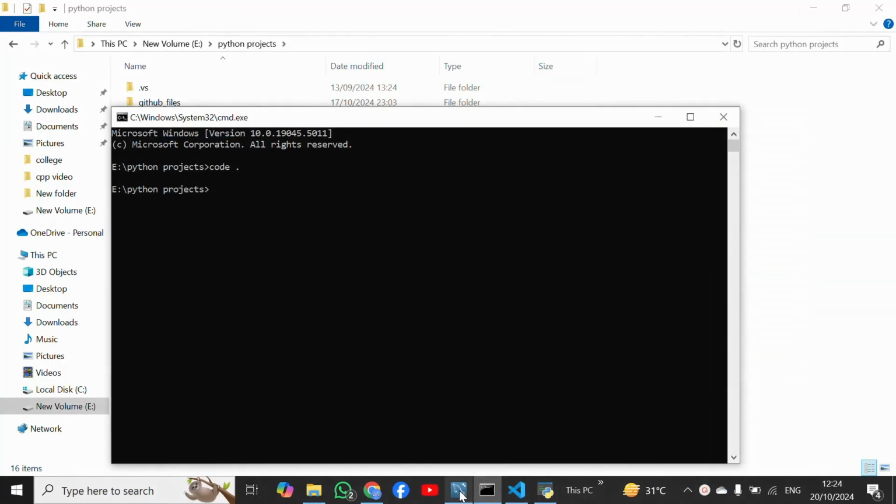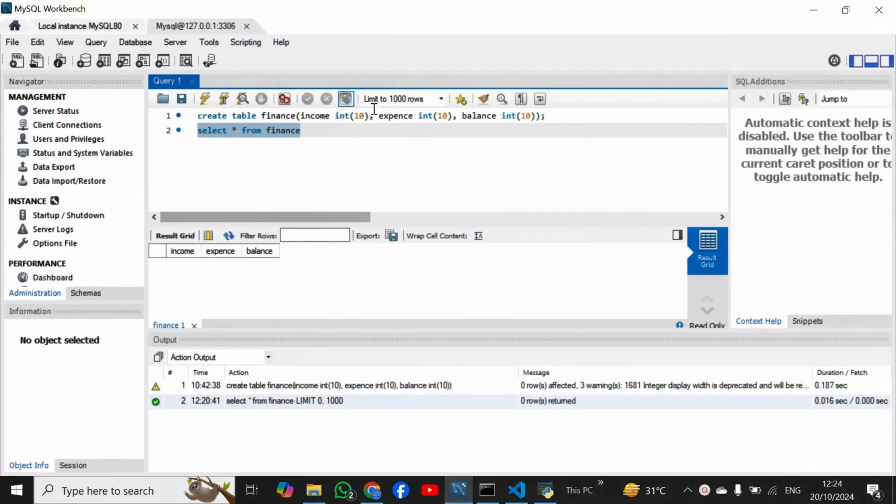So I will go here in our database. First I will remove this, and here I will drop this table. Sorry, DROP TABLE, and then the table name is finance. So we have to drop it, and then we will create a new table once again.